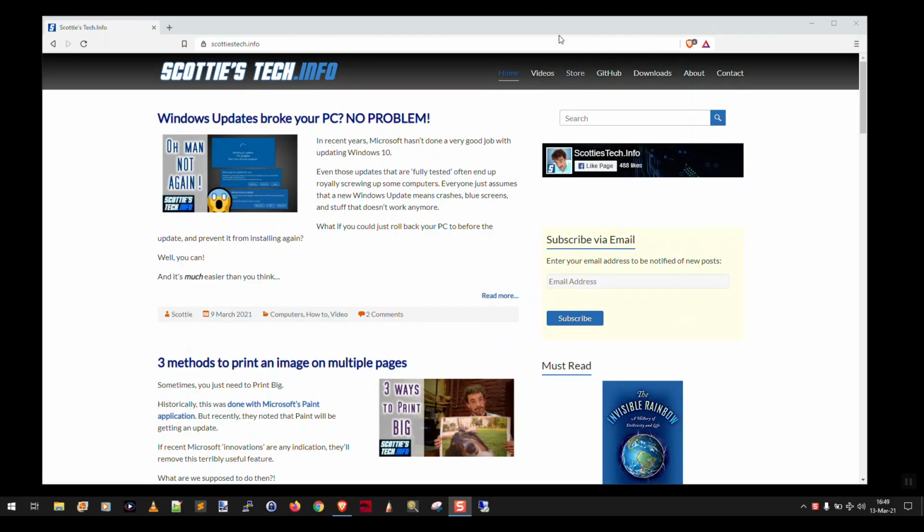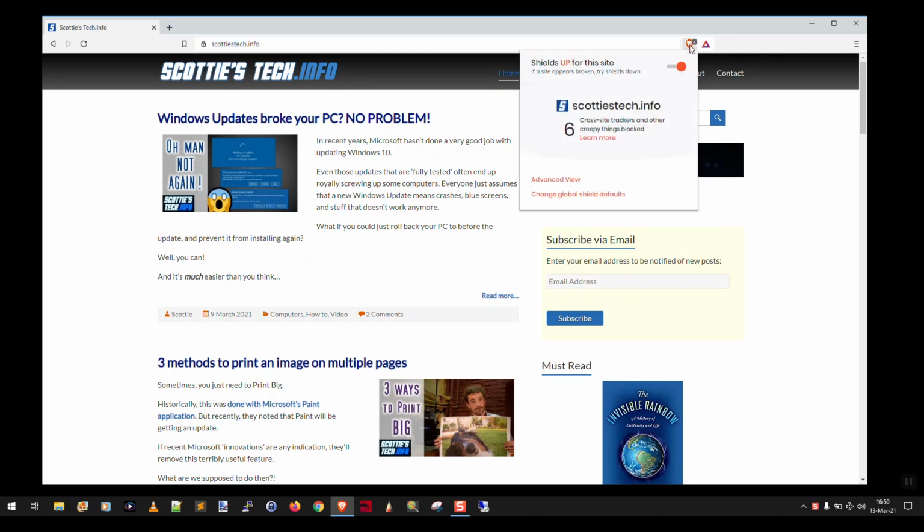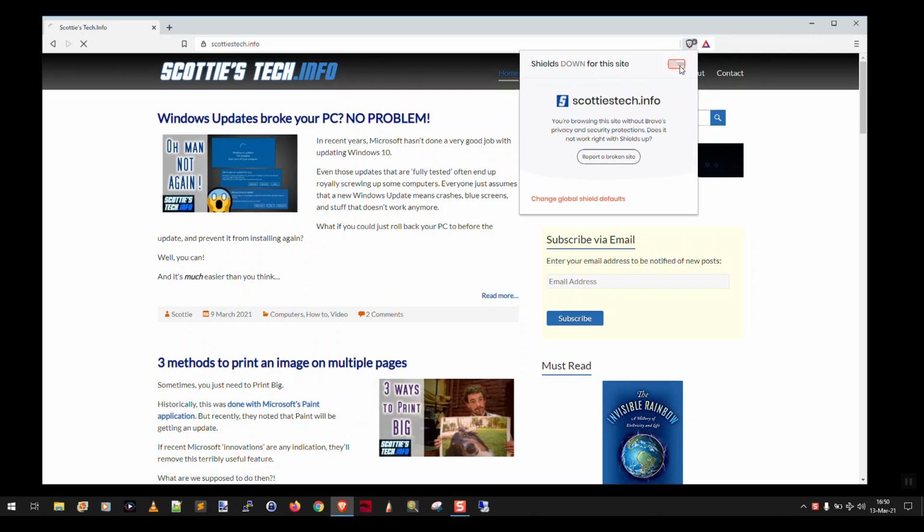Okay, so here we are in the Brave browser, and I've gone to ScottiesTech.info. And as you can see, there's my website. Now, the first option is web push notifications, and you'll notice that there's supposed to be a little red bell here, but there isn't. That's because if you're using the Brave web browser, it likes to block things, so you come up here to the Brave shields, and you just turn those off.